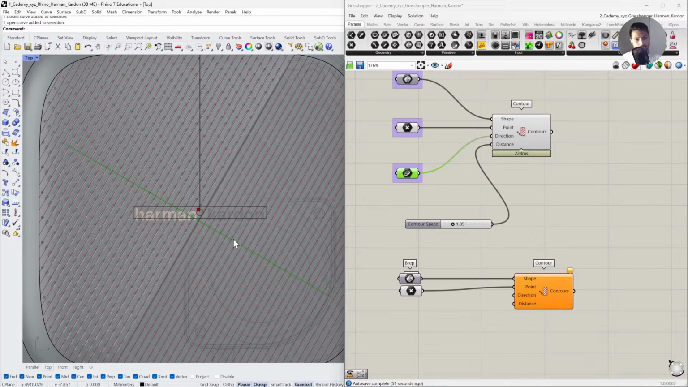Now for the contour in the other direction, you just copy this and rotate it 60 degrees.